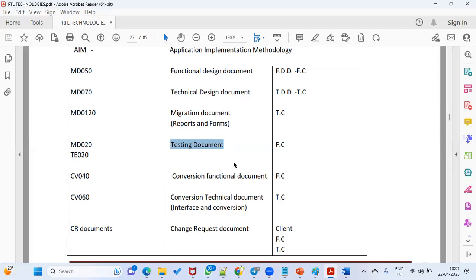Once we have this testing data, we run the report and see the result. Is the expected output of the report correct or not? Like that, we are supposed to prepare the test cases: testing scenarios, testing data, testing steps. All of those we have to prepare as a document.